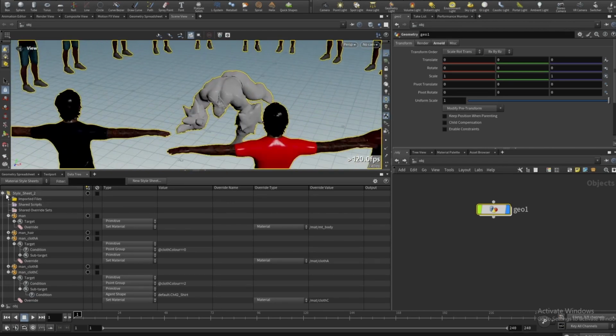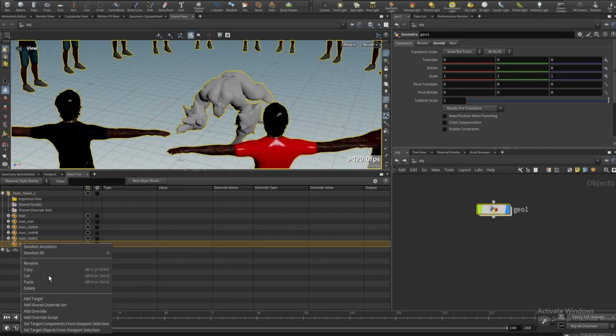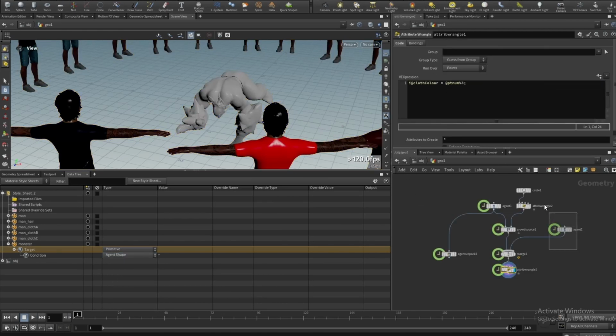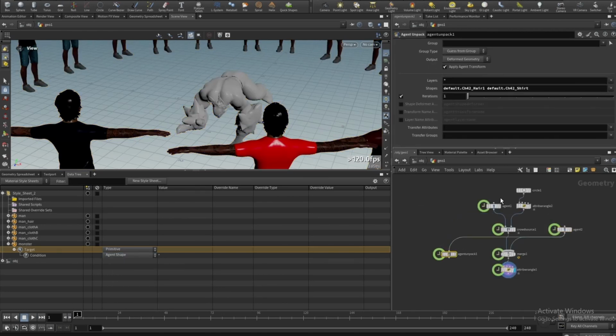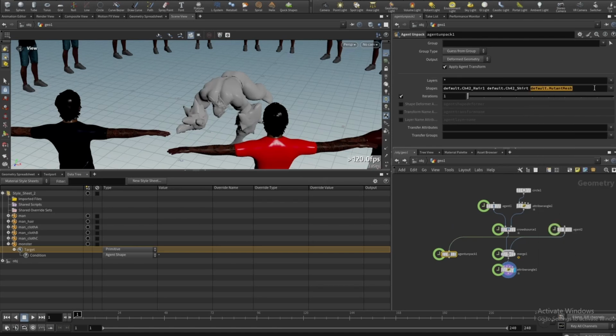And lastly, let's just do one more. Add the style, change the name to monster, add target, add the condition, set to agent shape, and this time this agent, the shape name is default mutant mesh. Paste the value here, override material, and select the material and reset the viewport.